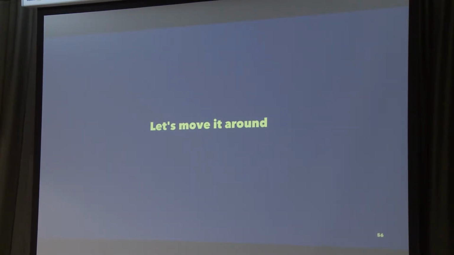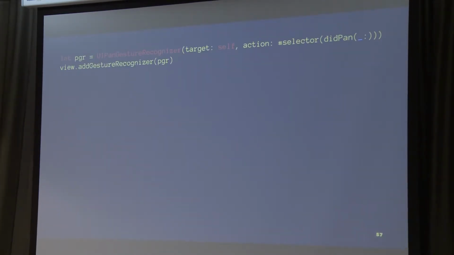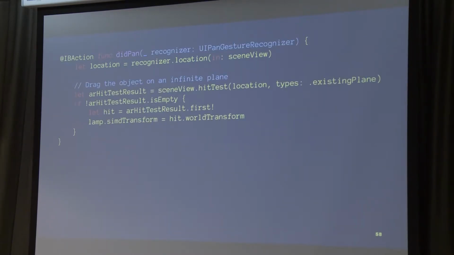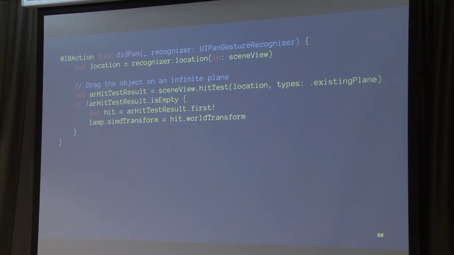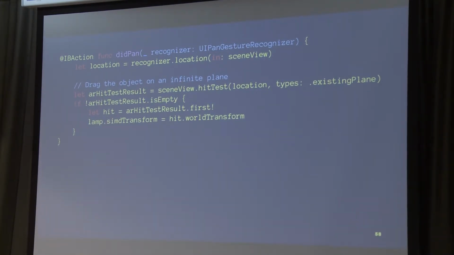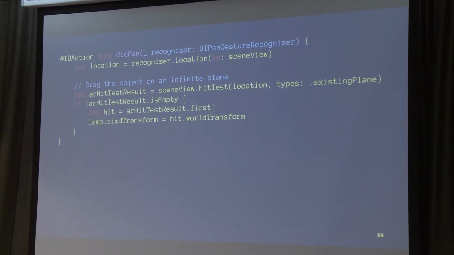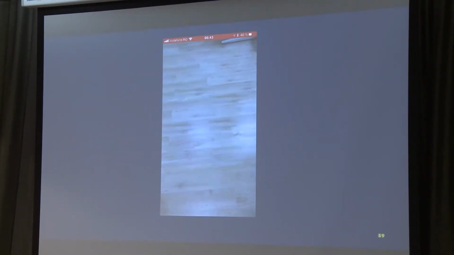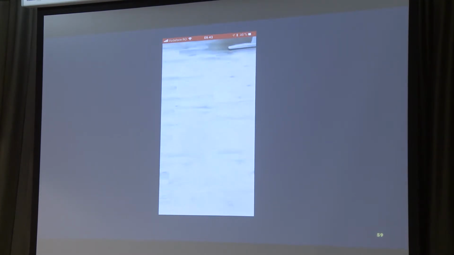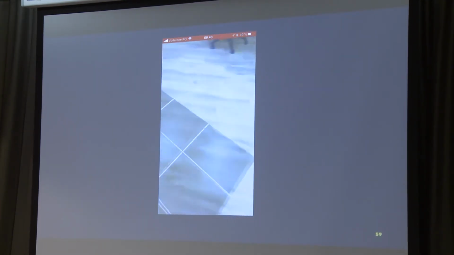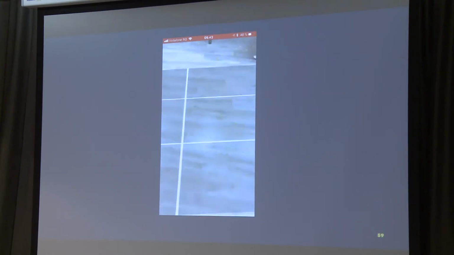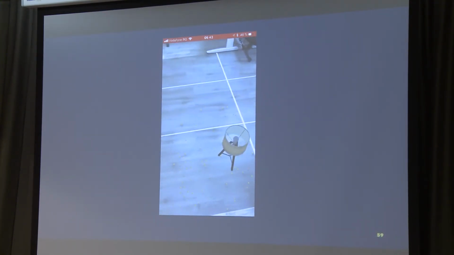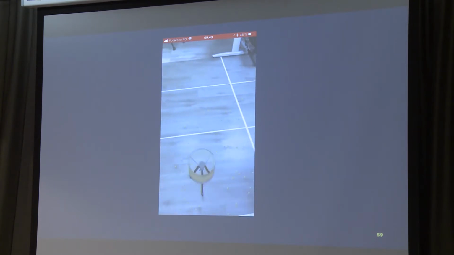And to do that, we're going to add a pan gesture recognizer, similar to the way we had the tap one. And we handle the gesture. And you can probably notice this code is very similar. It's almost exactly the one for handling the tap, because it's basically doing the same thing. We're just applying to the lamp the transform that we got from the hit test result. And this is what we have. So first plane detection, then we tap, yeah, we made it bigger. We tap to add the lamp, and then we can just move it around.